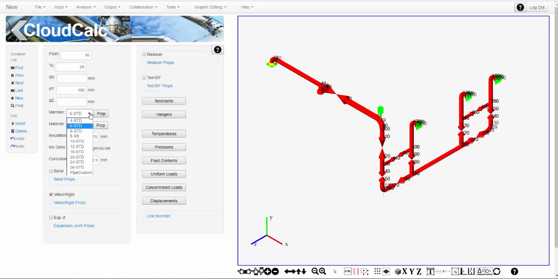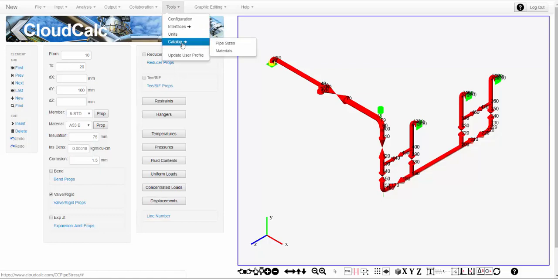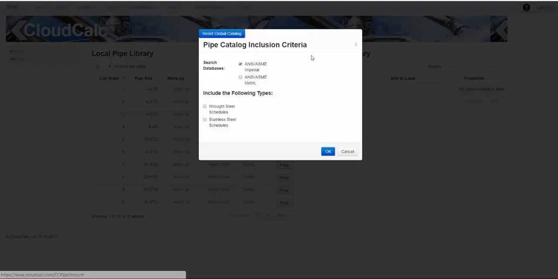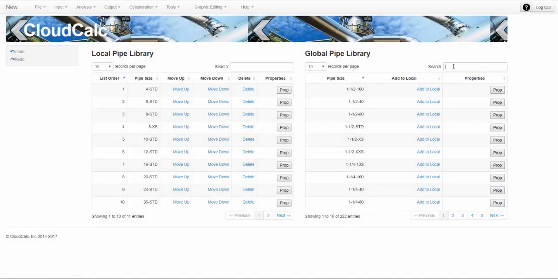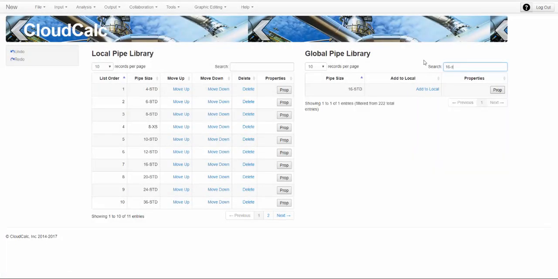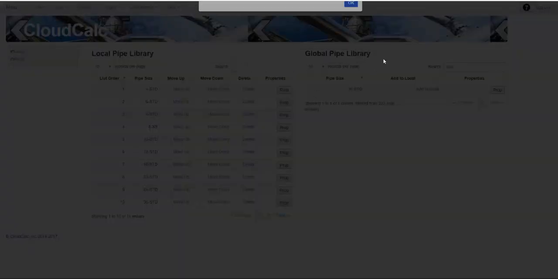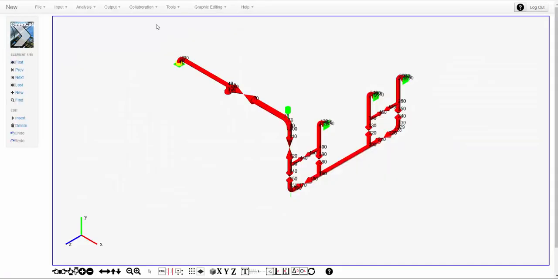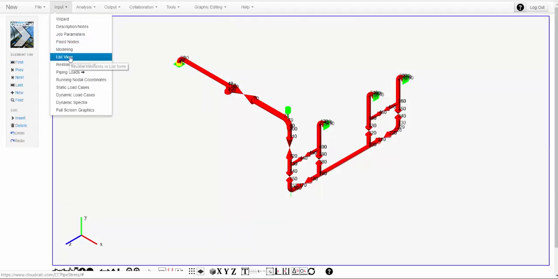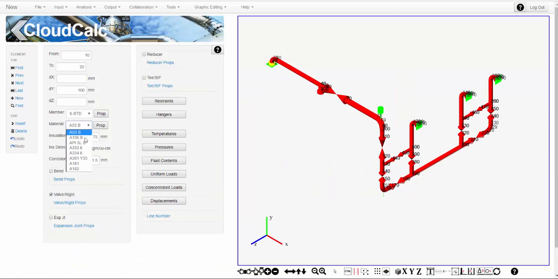And let me see if we have a 16-inch pipe in here. We have a 16-inch pipe. If you don't have one, go to your catalog, pipe sizes, go look at your steel shapes, imperial. Go look at your 16 standard and add that item to the library if you don't have it. That's what we're going to need. And as far as materials are concerned, we do believe we have A106B. So we're ready to go now.